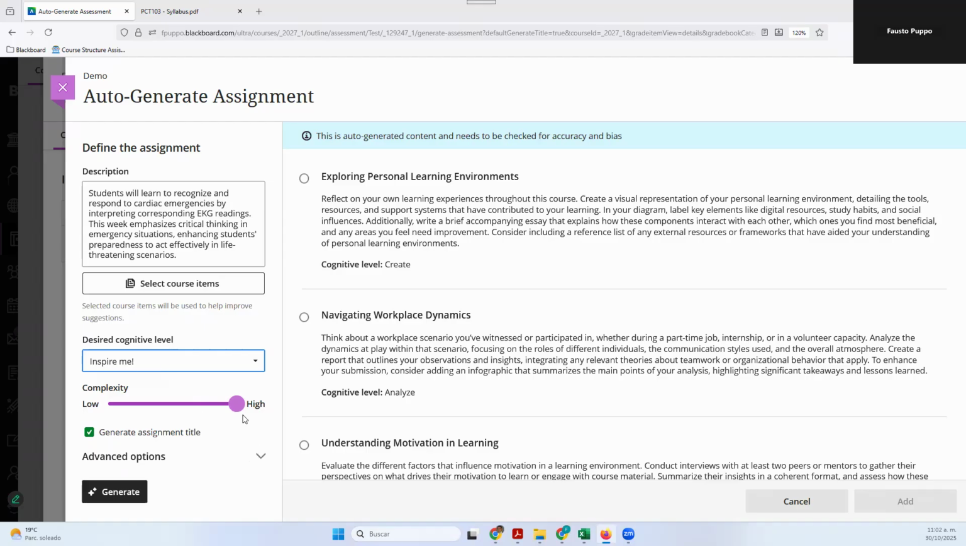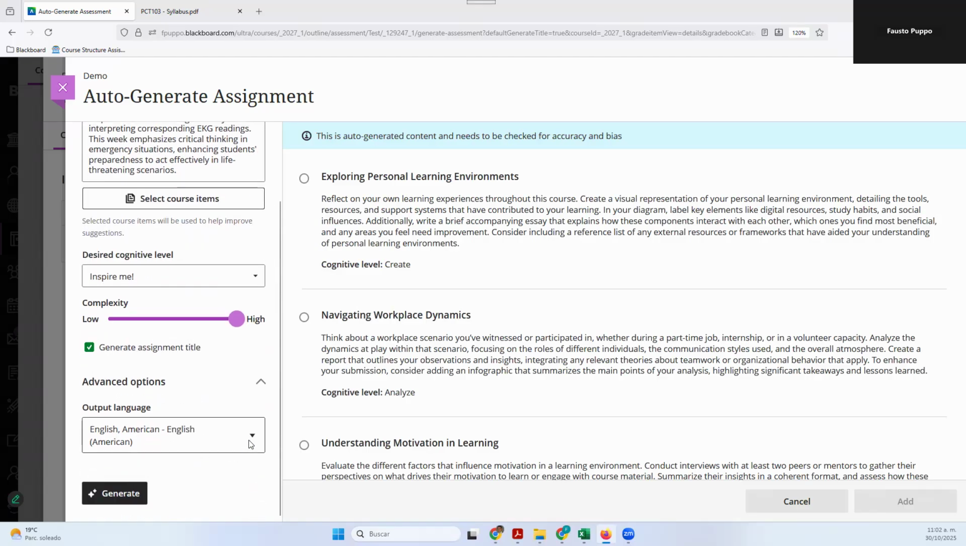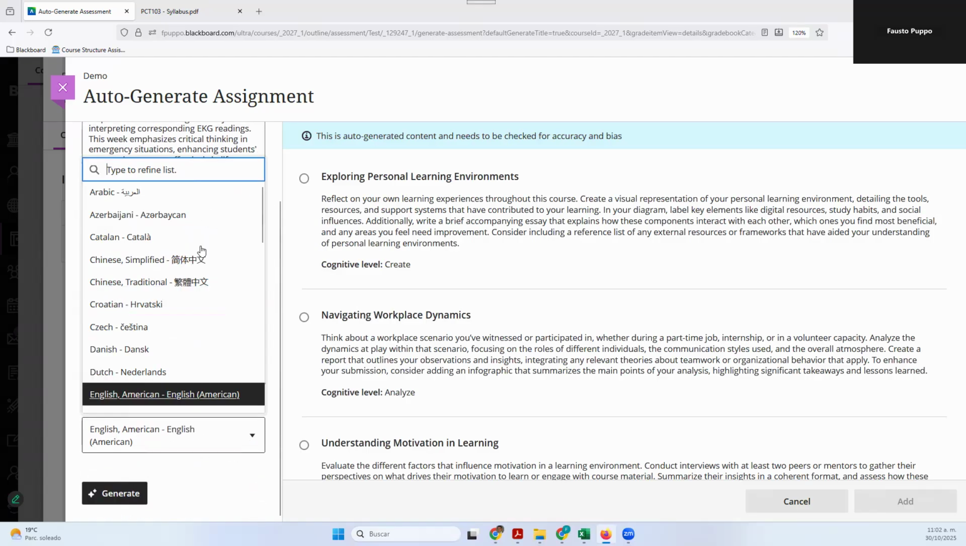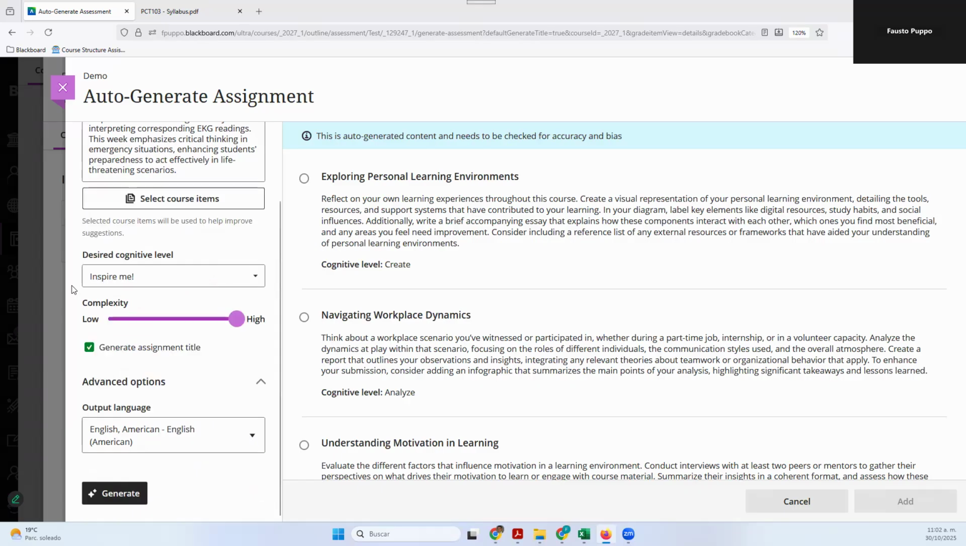Complexity has been adjusted. I also wanted to generate the assignment title. And in case you're wondering about the options, you can use that in order to select the output language. Like if you're teaching a foreign language course, that can be very useful, of course. Now I'm ready to generate.